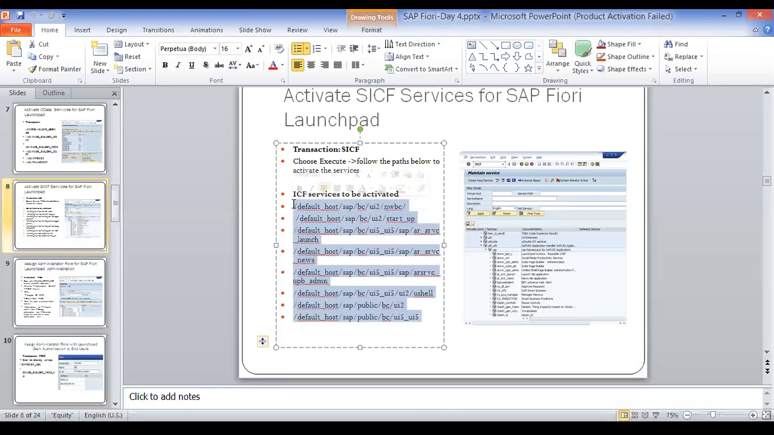So these are standard for any of the Fiori applications you want to implement. Whatever it might be, these are the standard ICF nodes that you will always have to activate in order to construct your Fiori Launchpad and Launchpad Designer's UI part. So let's move on to the system and let's try to check it out.